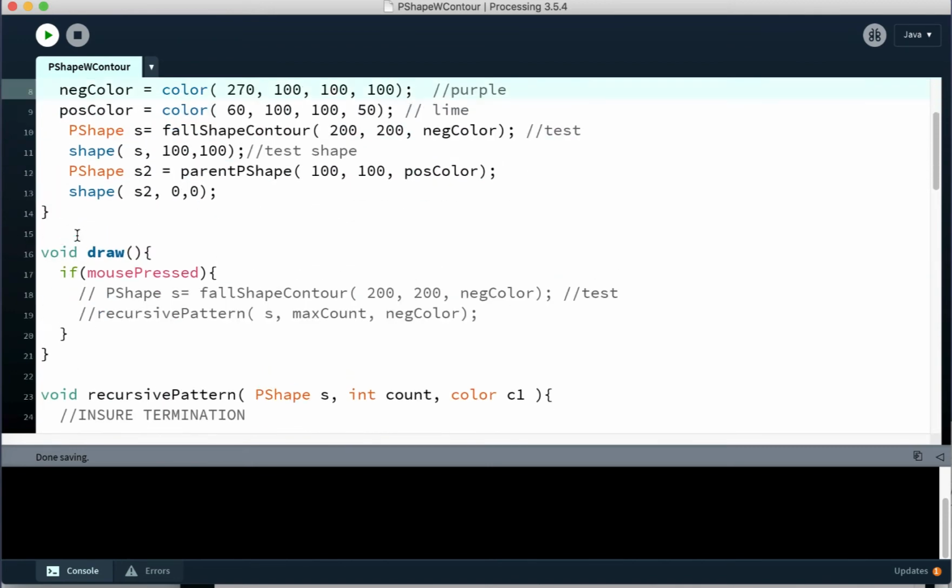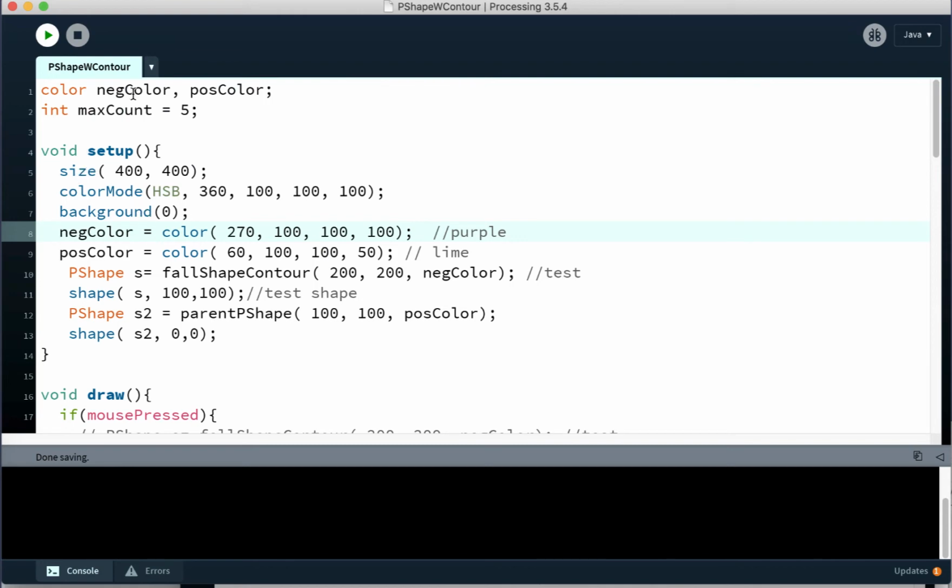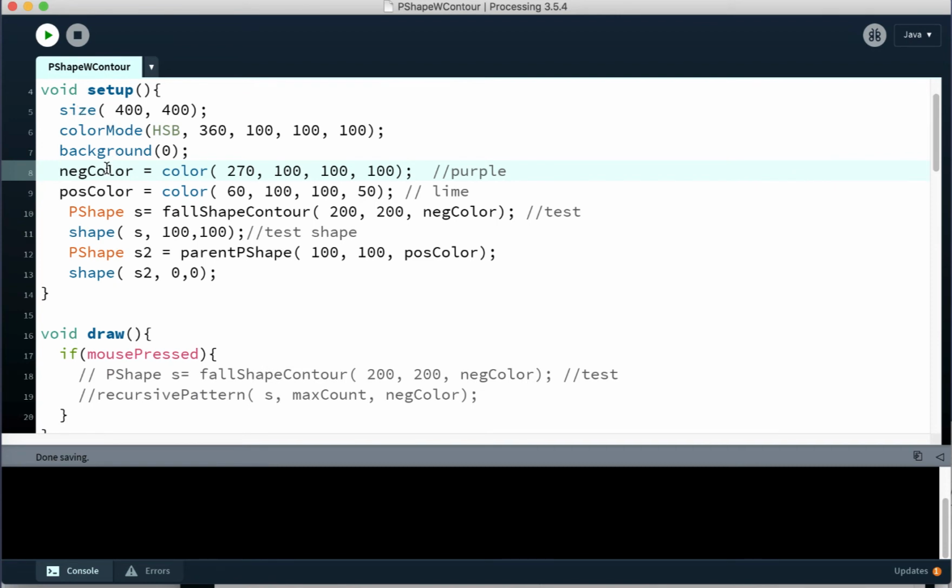Right now all we have is up in setup. I've defined some colors, and this max count we won't use yet. So we're just initializing the colors. I set the color mode to HSB. And then we're just going to create the first contour with the cutout, see what that looks like. I just call the function, and then I have to render it, and I'm deciding to render it at the point 100, 100. And then for the second one, this parent P-shape, passing in the same type of values, width and height, and then I'm just using this other color and rendering it at the origin. So let's see what that gives us.